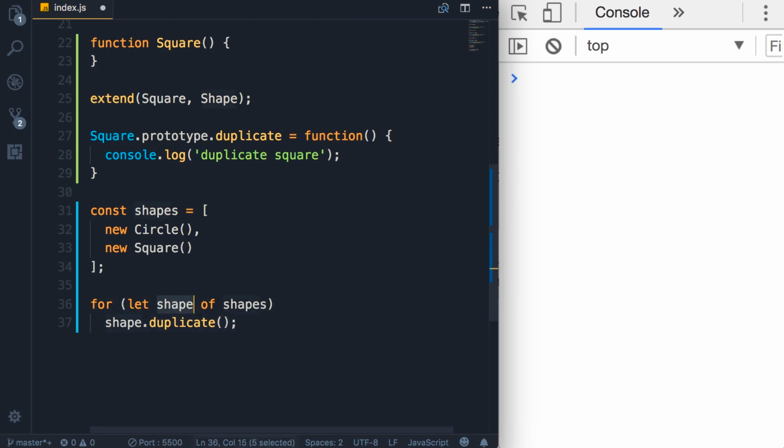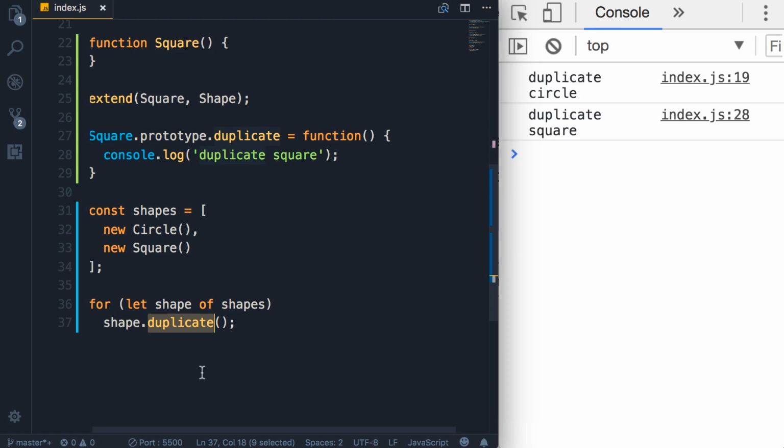Depending on the type of the shape object, a different implementation or a different form of the duplicate method will be called. So if shape is a circle, the implementation of duplicate in the circle object will be called. If it's a square, a different implementation will be called. Let's have a look. Save the changes, look in the console. Duplicate circle, duplicate square.